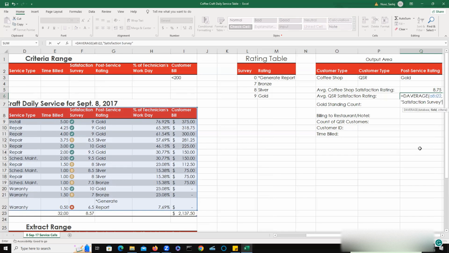Quotation close. So satisfaction survey, and then comma. The next, now on your screen tip, is the criteria. The criteria is P2 and P3, so these two here. Shift and close the parenthesis and press the enter key.